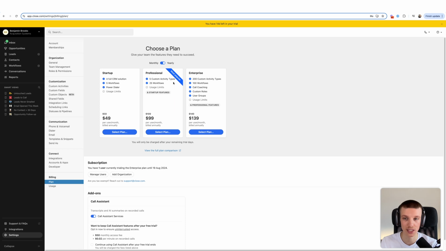The reason for this is because with the professional plan, we can only get 5 custom activity types, whereas in enterprise we can get 200. Now we are only going to be using about 10, but as you expand, you're going to be needing these extra custom activities to be able to document your sales process. We're not going to talk about the custom activities right now. We'll get into that later in the video, but definitely make sure that you're on the enterprise plan before you move forward.